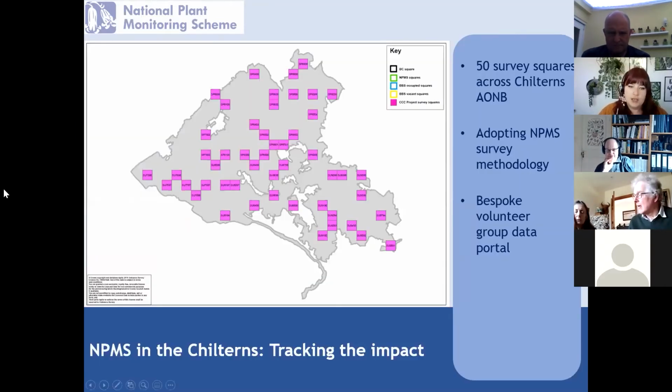So this is just to show you where all the squares are for the project. If the project had used the existing randomly selected 1 kilometre squares in the national project, that would have been only a handful of squares over the area. Because the project wants to look at long-term monitoring specifically within the Chilterns AONB, more squares were needed for the scheme.